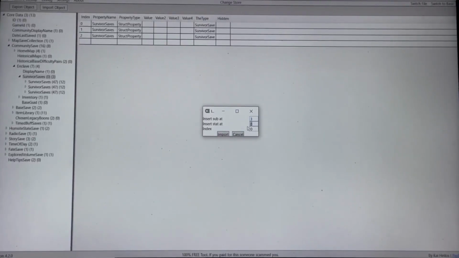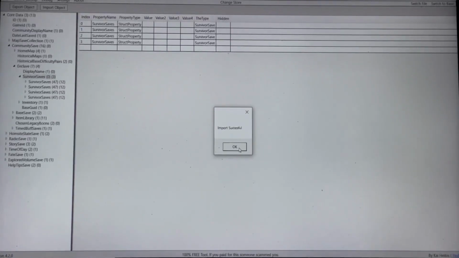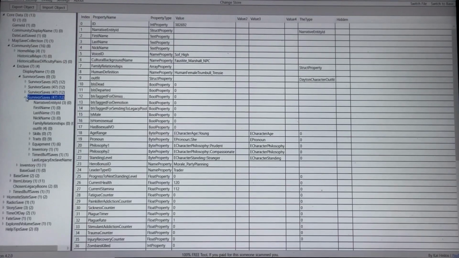Okay. And then boom, you see it's successful. You see how it put 3 here. That's how you know you did it right. And now Tressie's down here. You see? The only other thing you got to make sure, like I mentioned, this unique identifier, make sure this doesn't match anything else in the game.